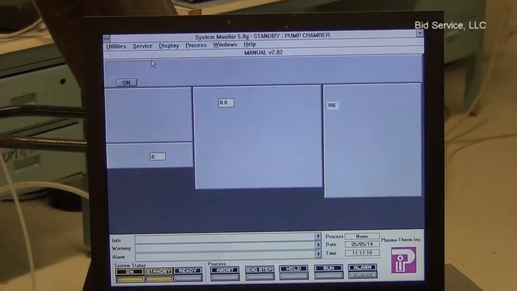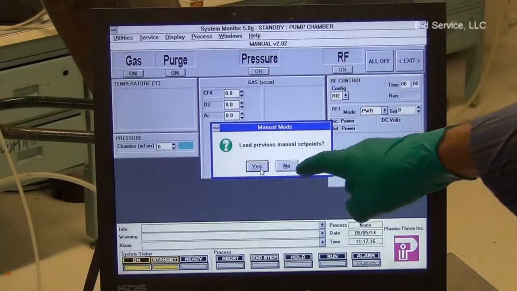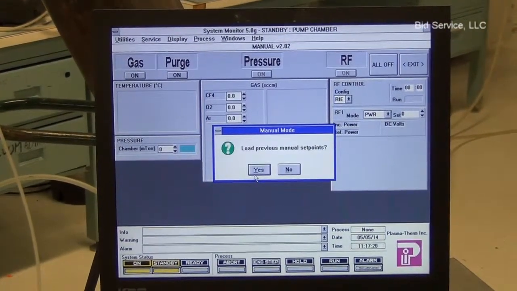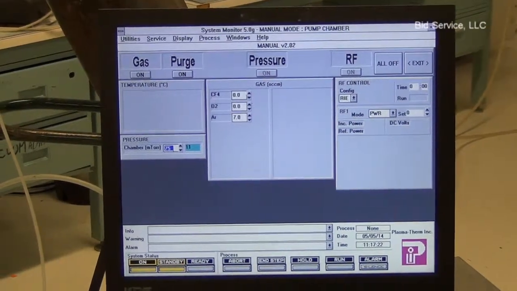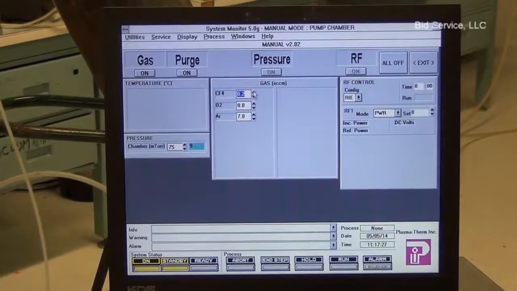In manual mode, the system will prompt to load previous manual set points. You can change, increase or decrease the gas flow.